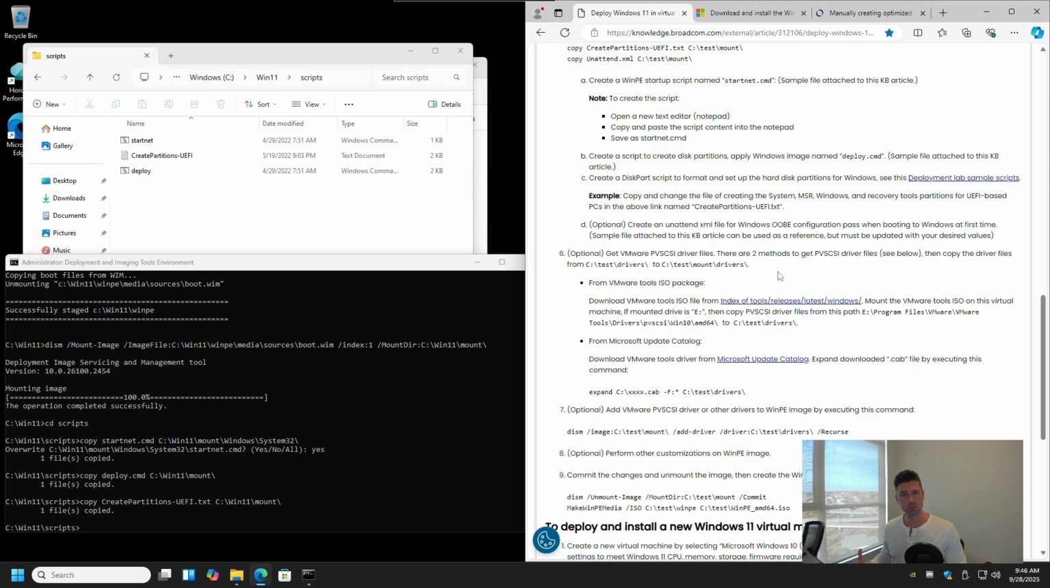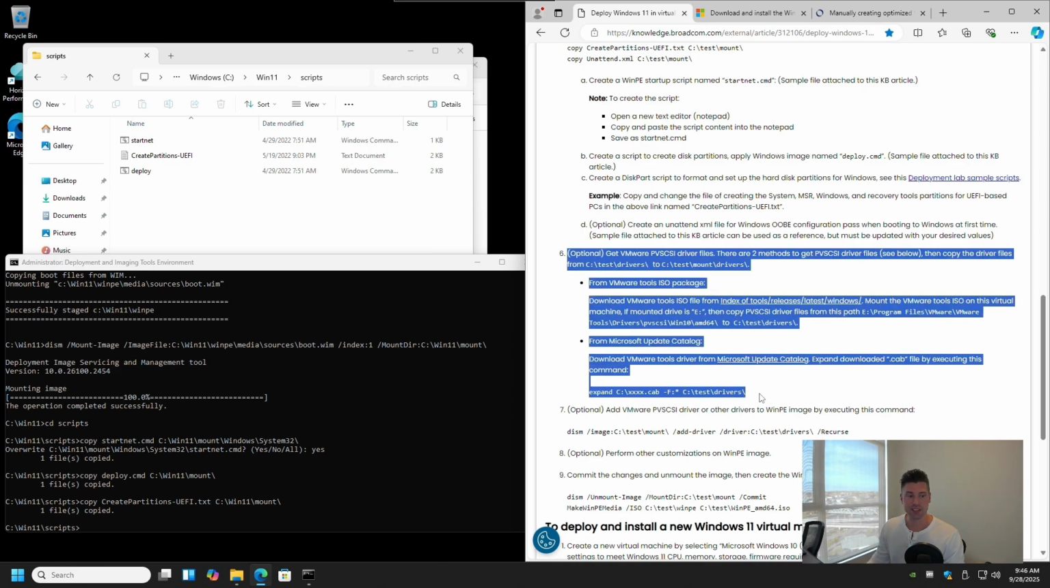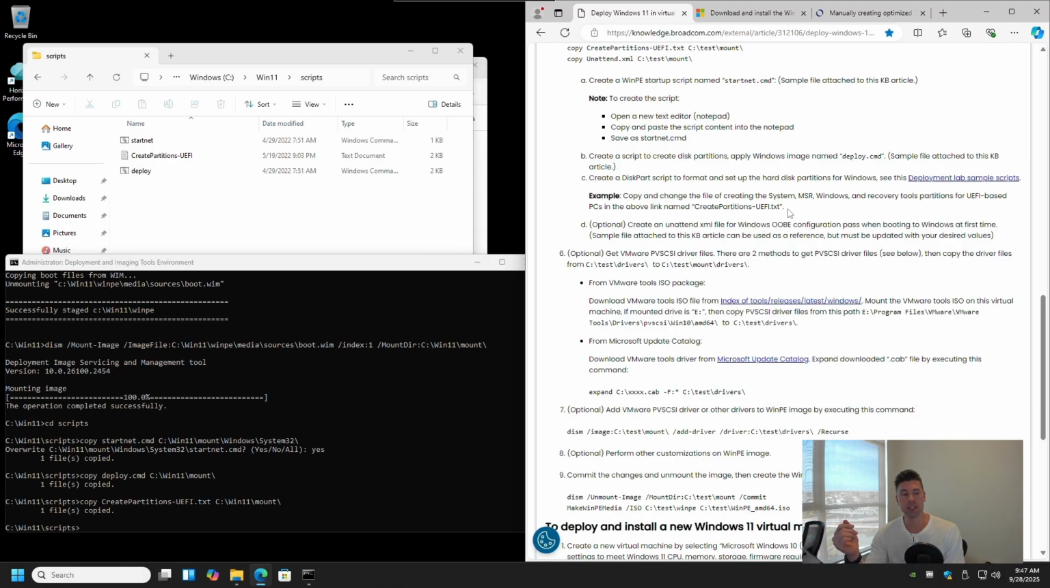However, if you were deploying Windows 11 23H2, which did not include the VMware Paravirtual or the VMXNet 3 drivers, you would actually have to perform these steps inside of 6 to essentially inject the VMware Paravirtual and the VMXNet 3 driver into WinPE so that Windows can be installed and have those drivers. Again, it's outside of the scope of this video, but I just wanted to mention that.